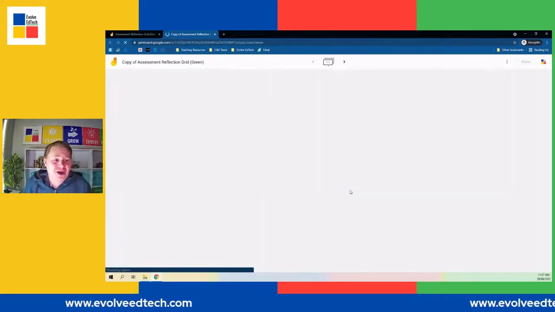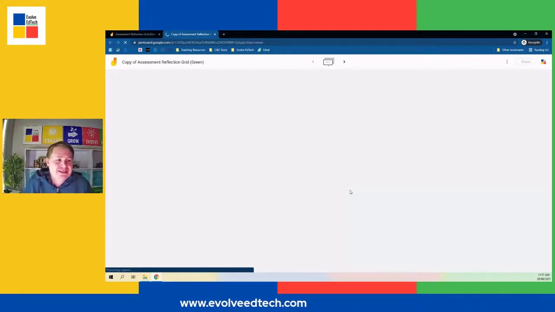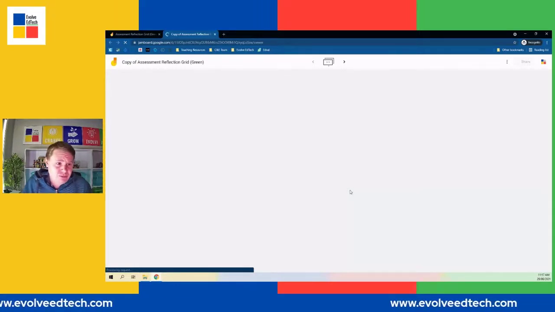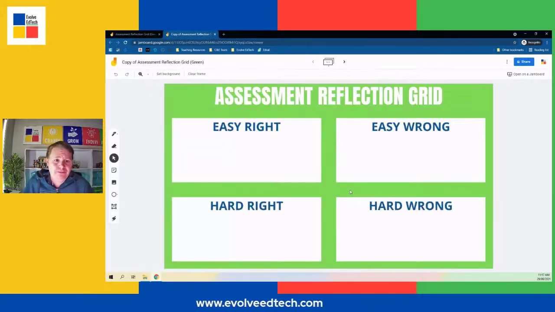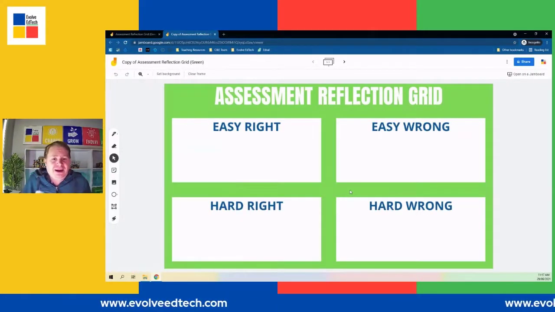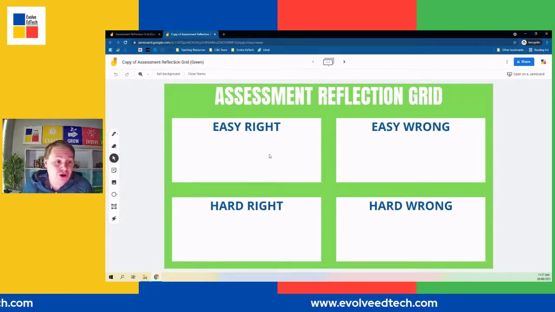So essentially with the assessment reflection grid, what we're getting students to do is identify skills that they have demonstrated really, really well, and skills or areas that they need to continue to work on. So this is divided up into 4 components. So we've got our easy skills that we got right.